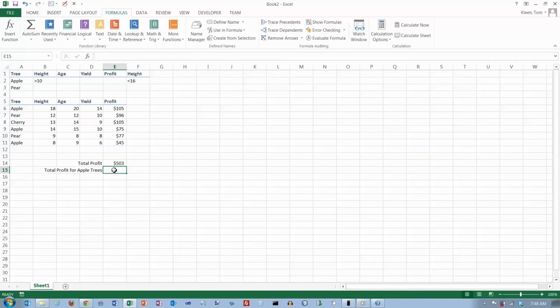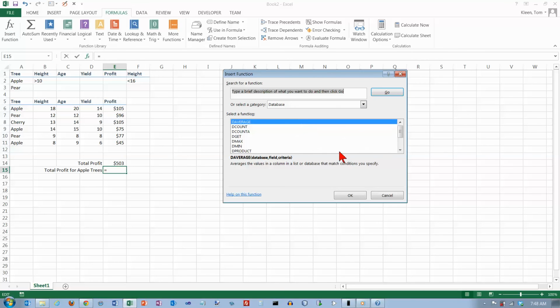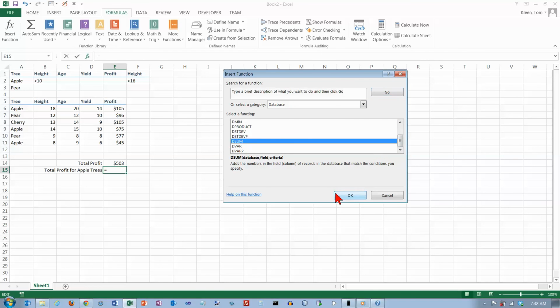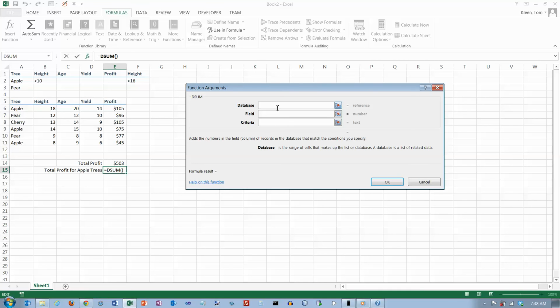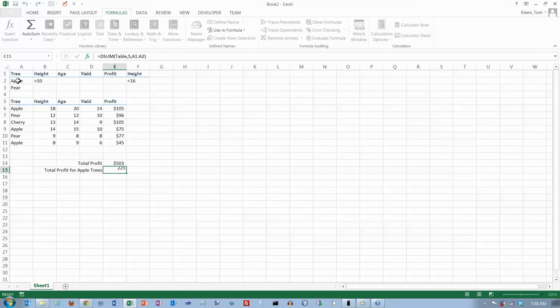So if I give it a name and I go back down here and we try one more time to do our insert function, and we choose DSUM, click on OK, and our database, this time we can type in the name, and this is not case sensitive either. You can type in table, and field number 5, criteria is up here, and hit the enter key, and it gives us a value of 225. Because I've got some other criteria up here from the example, we'll actually try 2 more with this data up here.